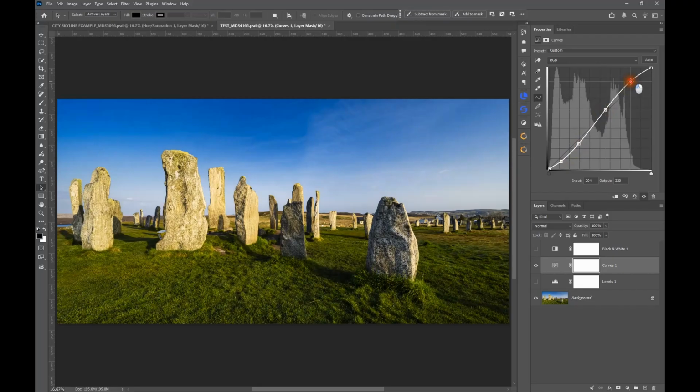And we can apply lots and lots of different points on this curve, and we can create a custom look that really does give us much more flexibility in the way the image looks. So this is typically a curve that would increase the contrast on an image, an S curve.